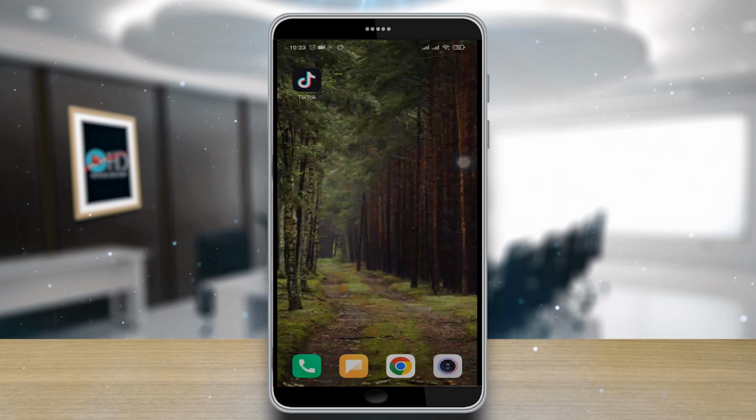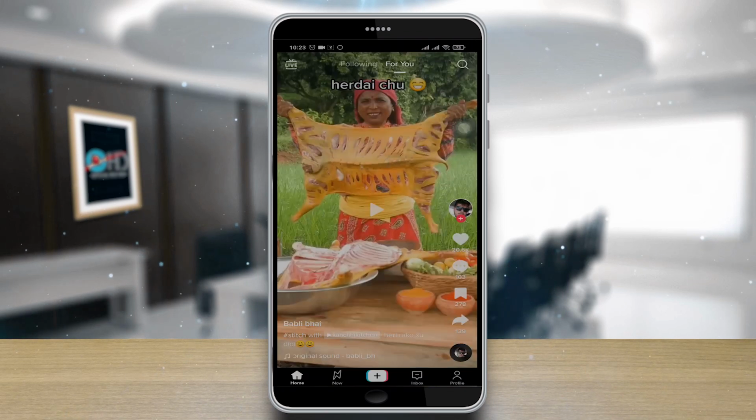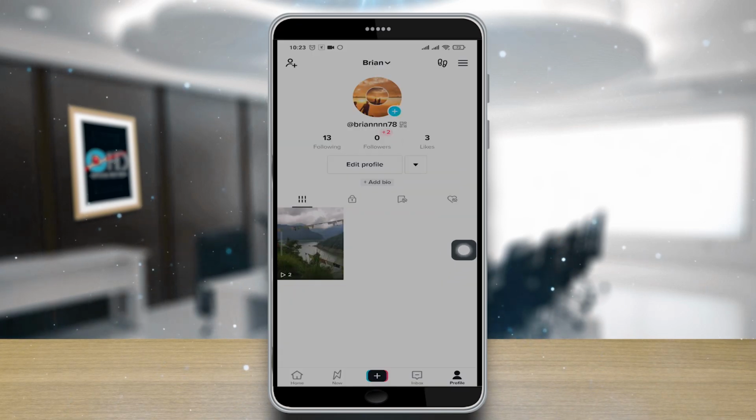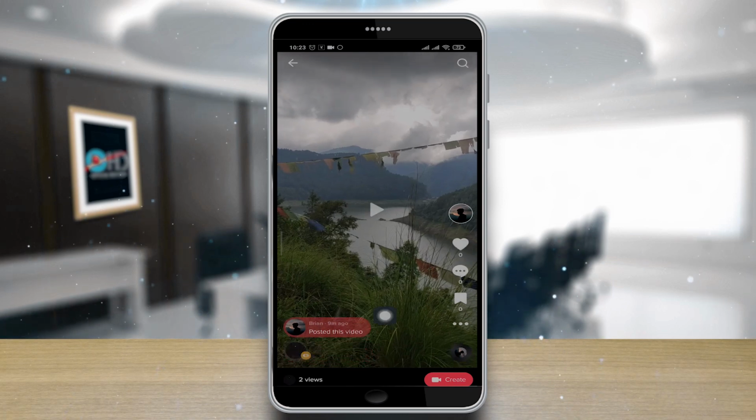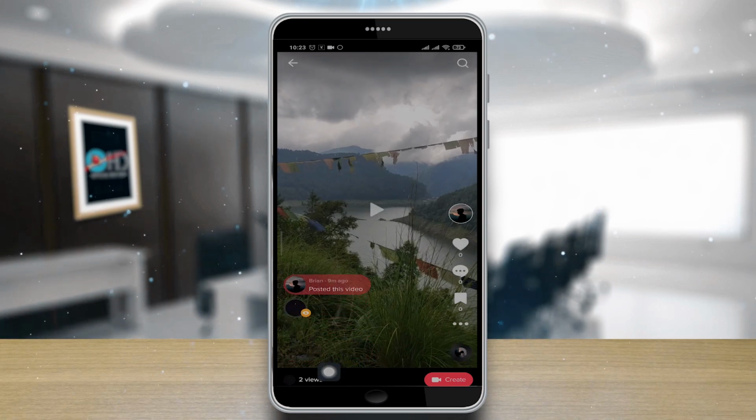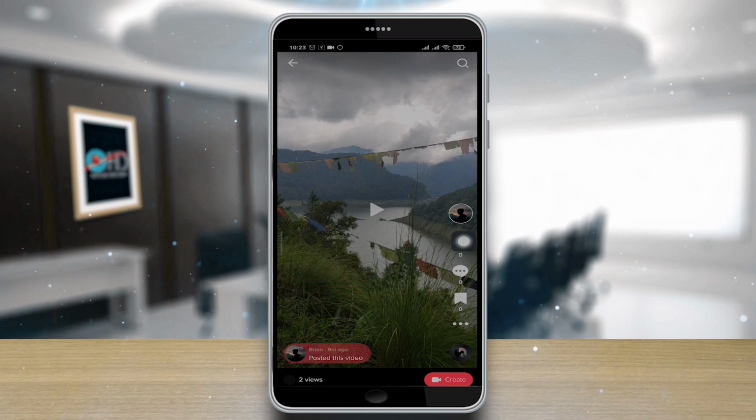To get started, open up TikTok and then tap on your profile. Next, open up the video where you want to see who viewed your TikTok. Now on the bottom, you'll see an option for views. Currently this video has 2 views.